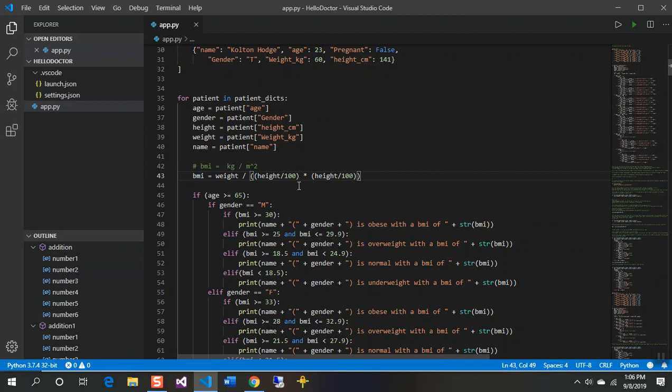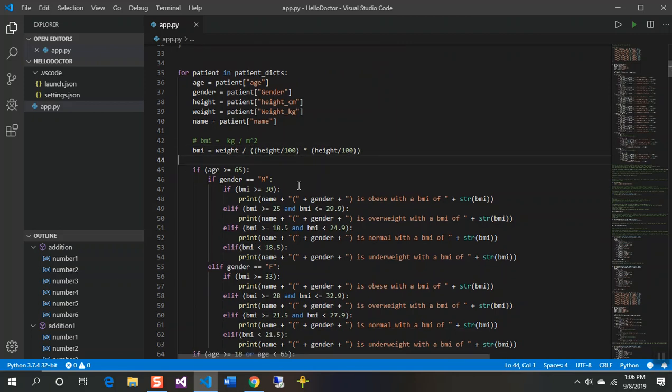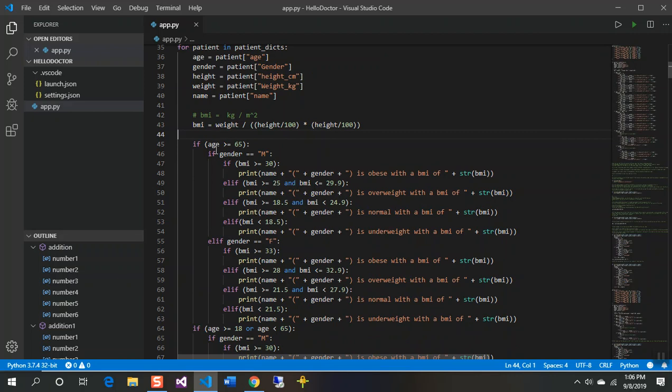BMIs are going to be some sort of number, usually between, I think, 18 to like 33 is a typical range. And then here, I've got a BMI. I know the patient's age and gender and all that jazz. So I'm going to start doing some logic, right? I'm going to say if you're a geriatric patient and you're a male, these are the thresholds. I got these thresholds from the CDC website.